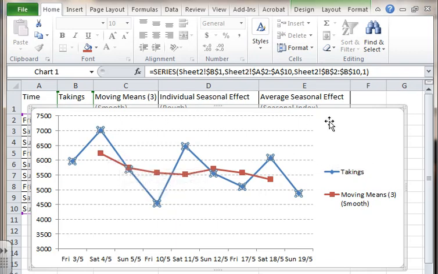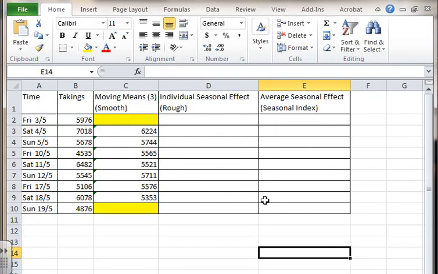It's a pretty simple function to put in, so I'll just drag that off the screen. Obviously we can only calculate individual seasonal effects for rows that have both the raw data and smoothing, so we can't calculate anything there. So the first function is going to appear in D3, and it's a pretty simple function to put in, so we're going to do this manually.